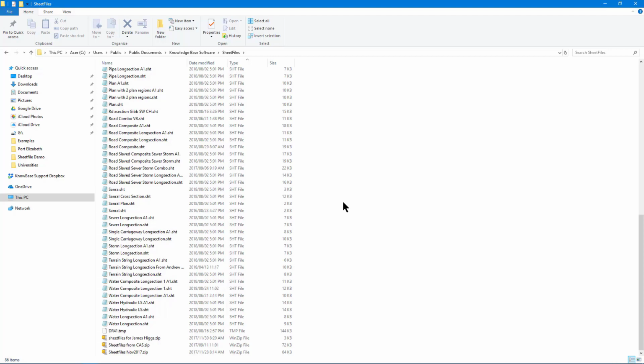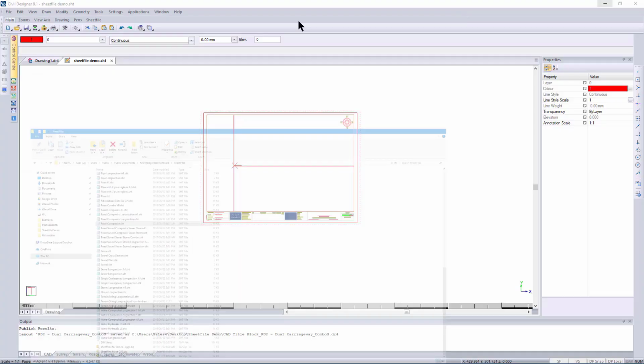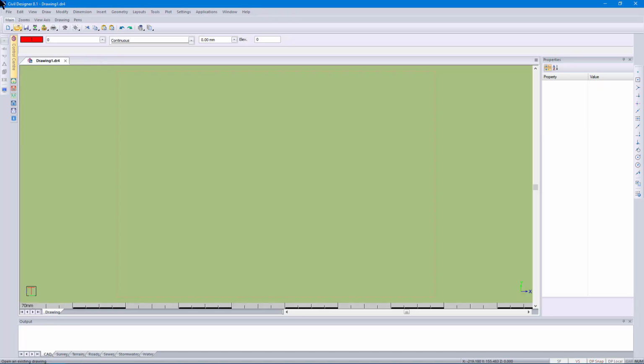And you can see I've got a host of sheet files that are shipped with the software. So you need to find the one that best suits you. And instead of starting one from scratch, you can edit our sheet files. So let's close that and go back to our project. I'll quickly close the sheet file that we've just created. I want to load the plan sheet file.